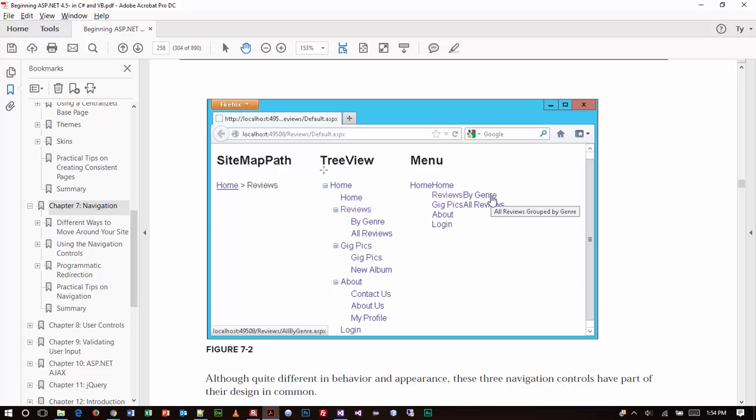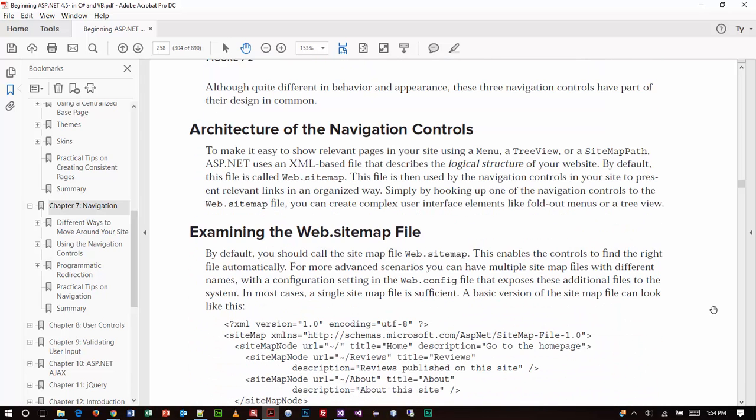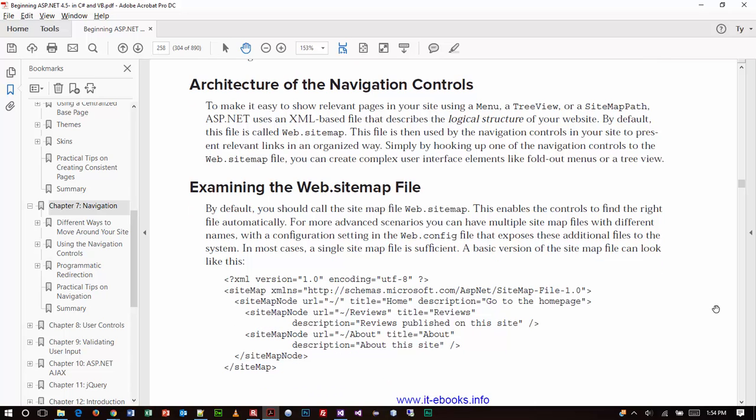Okay, and then take a look at the tree view. This just shows the hierarchy. I mean, I think it's pretty self-explanatory. Then you have the menu view, which just shows what stuff is on the menu that you've designated. And of course, you know that you don't have to put everything on the menu, right? Not every page has to be listed.